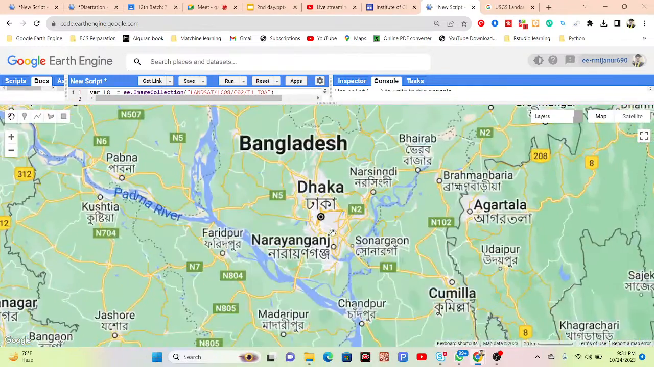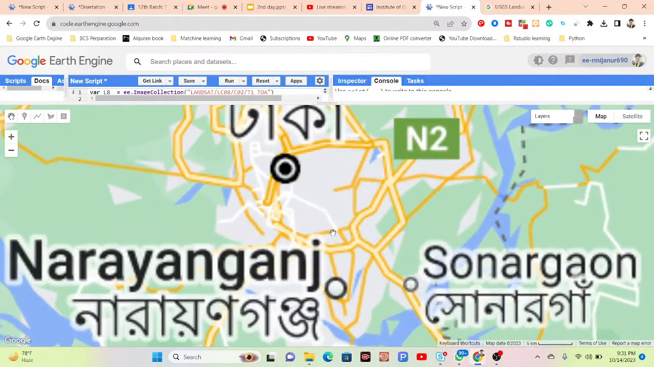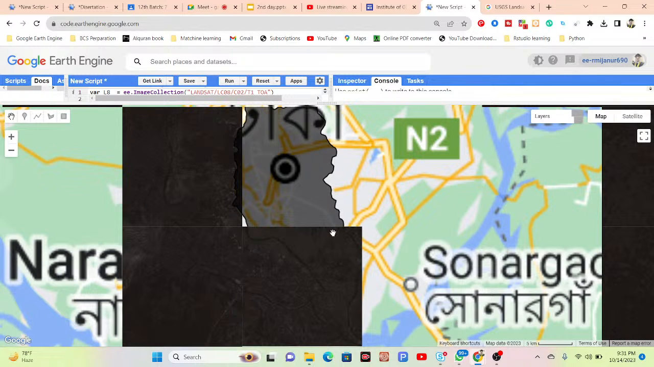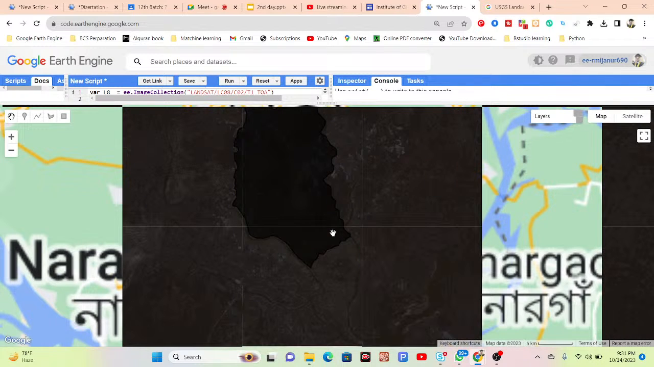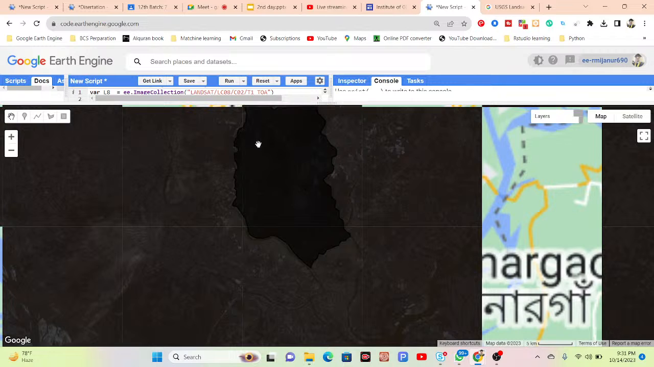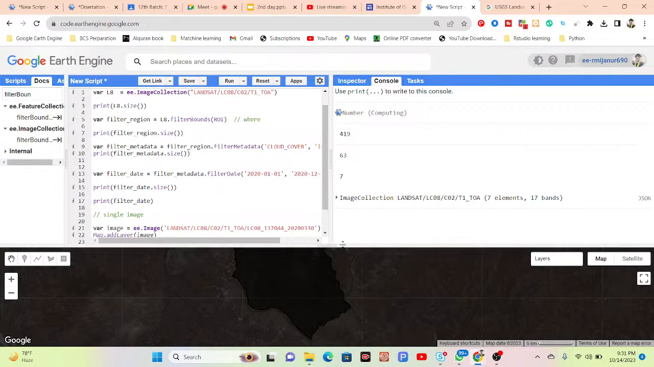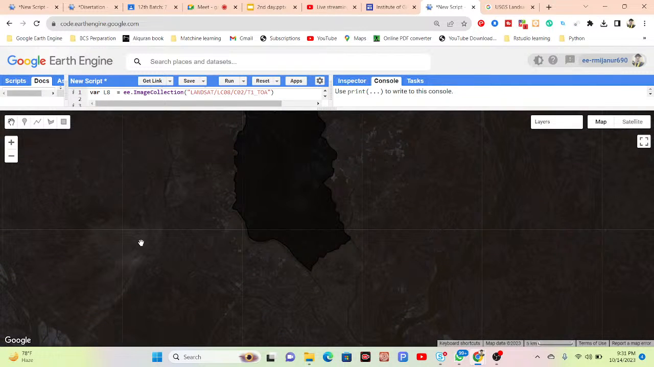So I also zoom. So you can see this is my study area, and this study area is covered by these tiles. So I can easily use this single image for my region of interest. And now here you can see this image looks like that, this type of color. So it's the default color.